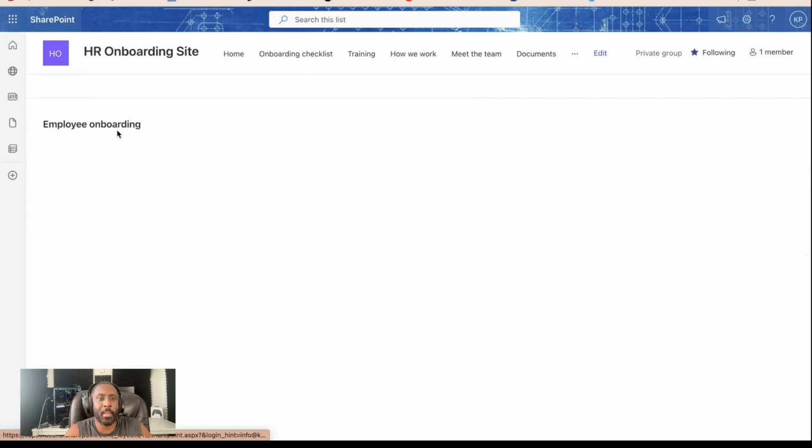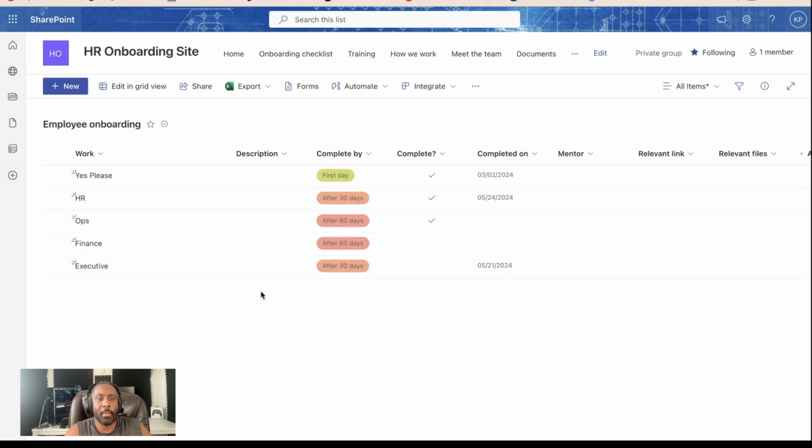Give it a couple of seconds. And here's our data. So 3 ways to create new items in lists. And if you recall, within document libraries, there's basically 2 ways you can create new and then upload. And so that's in a nutshell how you create items within a list. Thank you.